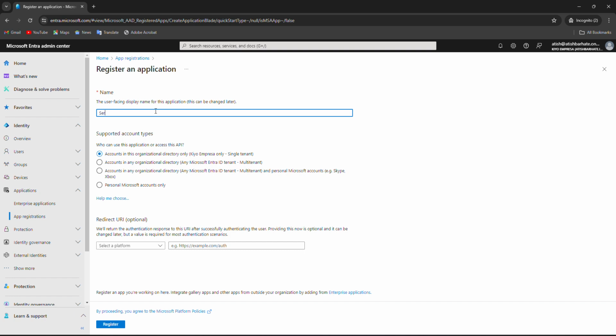Type here your application name which you wish to register. So I wish to register service now. After that, second is supported account type. I have a single tenant, so I take the first one. If you have multi-tenant, select the second one, and there is a third and fourth option. If you wish to create this kind of configuration, you can select this.